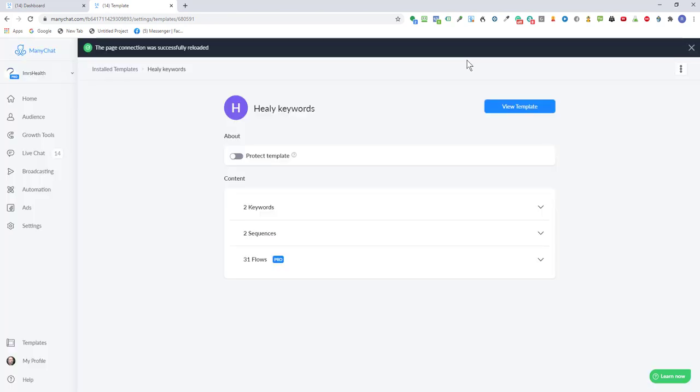So that's the complete setup of your accounts. And now you can use all the different things that we provide to you, and I'm going to show you a little bit about how to do that.